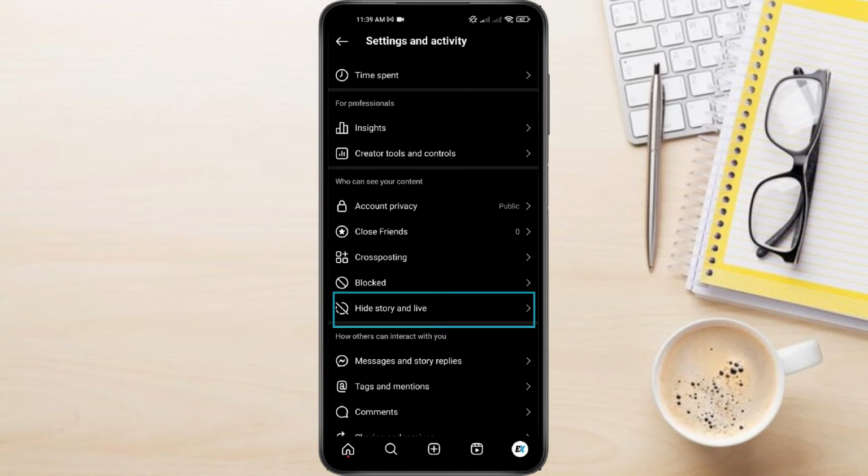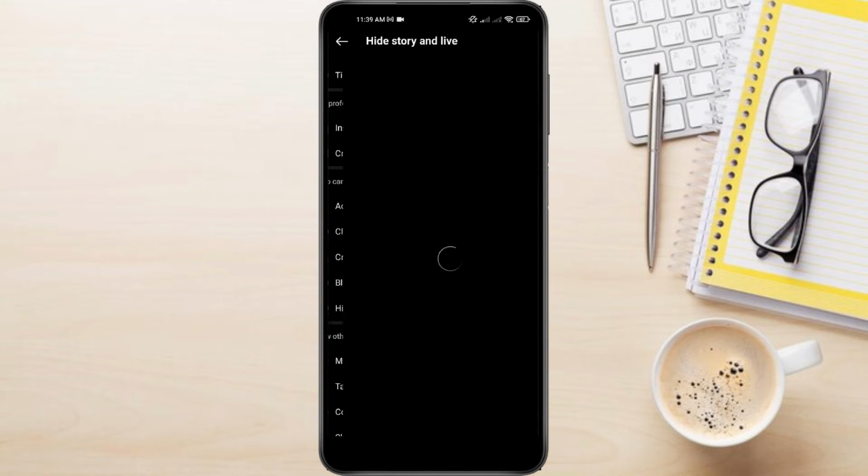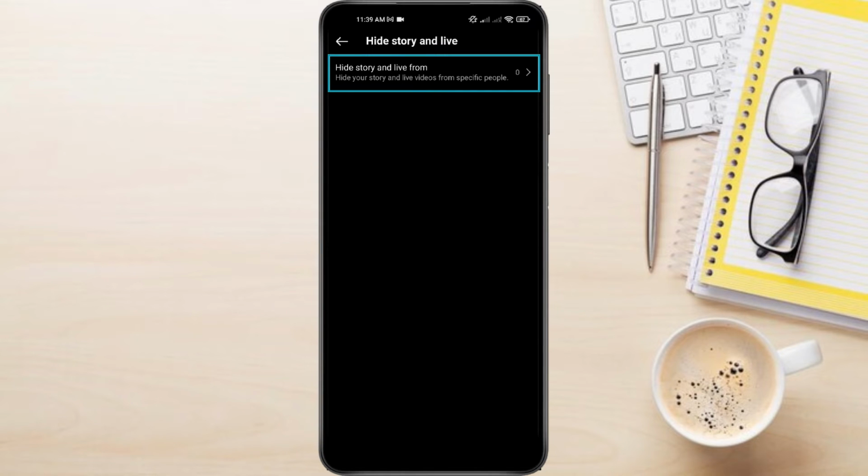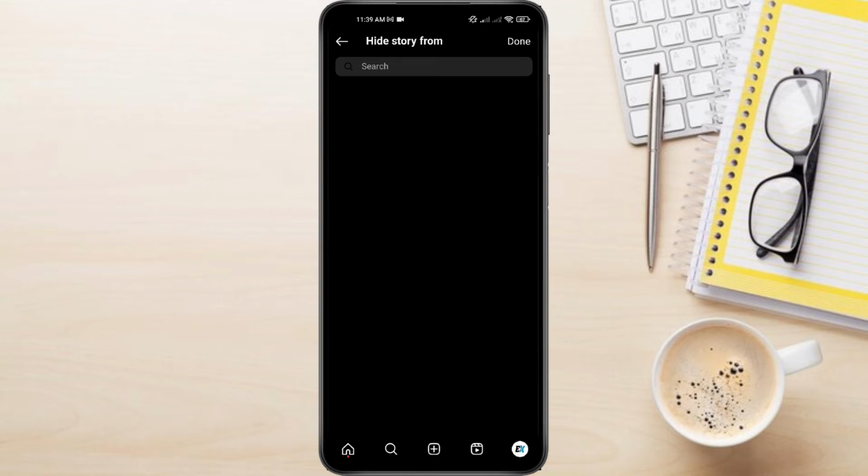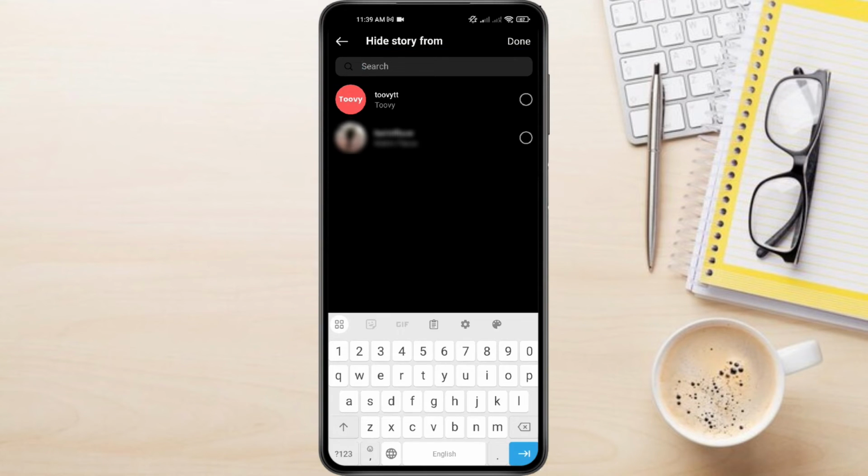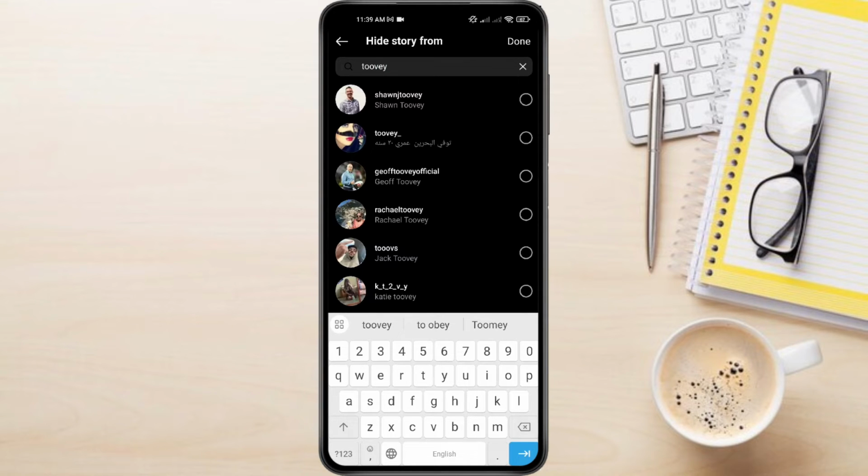Tap on Hide Story and Live from Who Can See Your Content section. Tap on Hide Story and Live from. Here's where you hide highlights from specific users. Use the search bar at the top to search for a specific user. As you type, Instagram will suggest usernames from your followers.